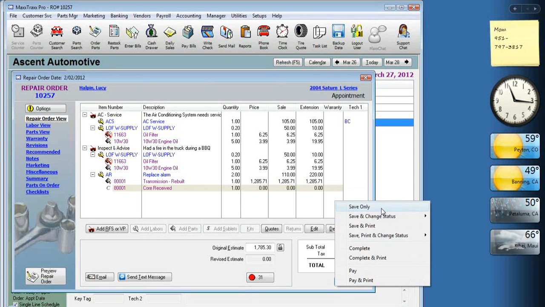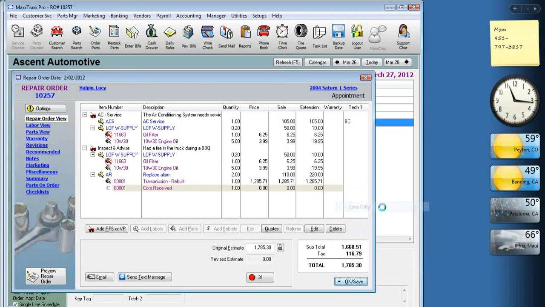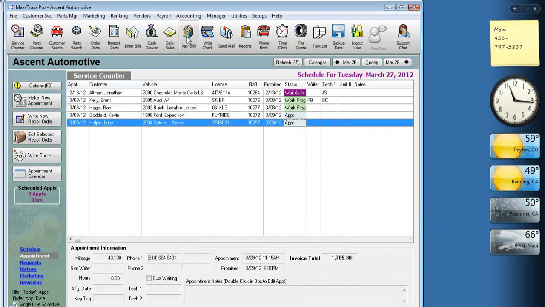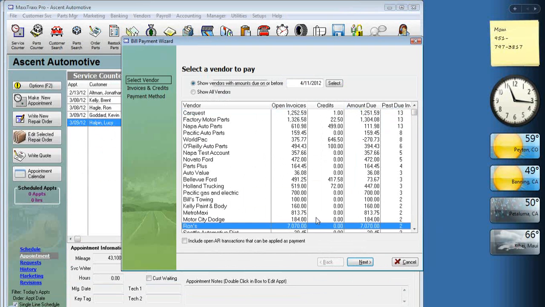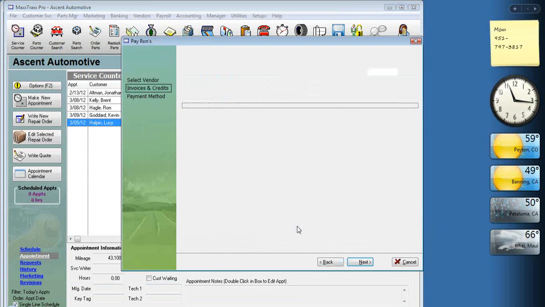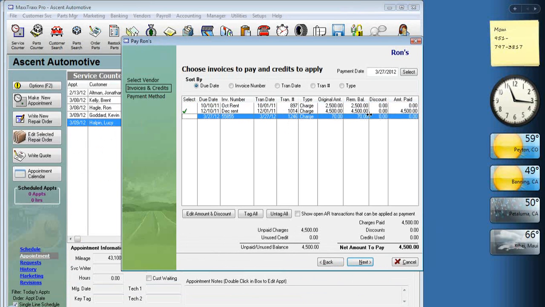Well, how about paying the sublet company? Like, say, a towing company. You got several tows. So don't you go to pay bills? And it should be listed there, correct? Yeah. So we just did Ron's towing. So let me scroll down to Ron's. Well, look, I owe Ron a ton of stuff. But here's that $50. Or $70. Okay, that would be the $70.